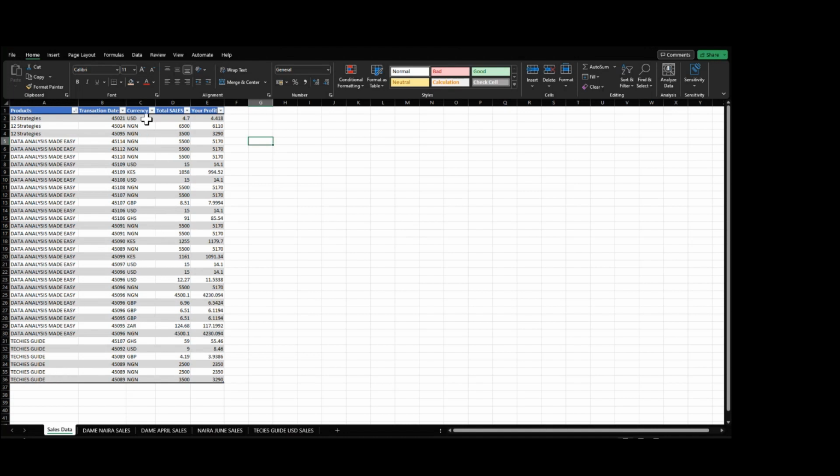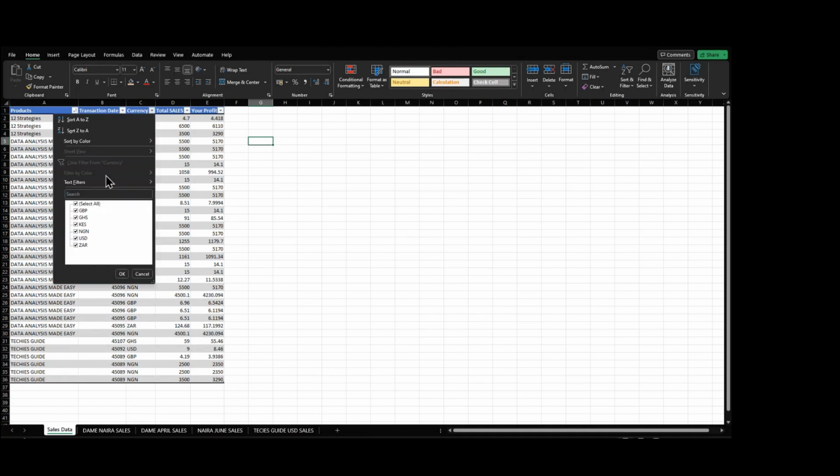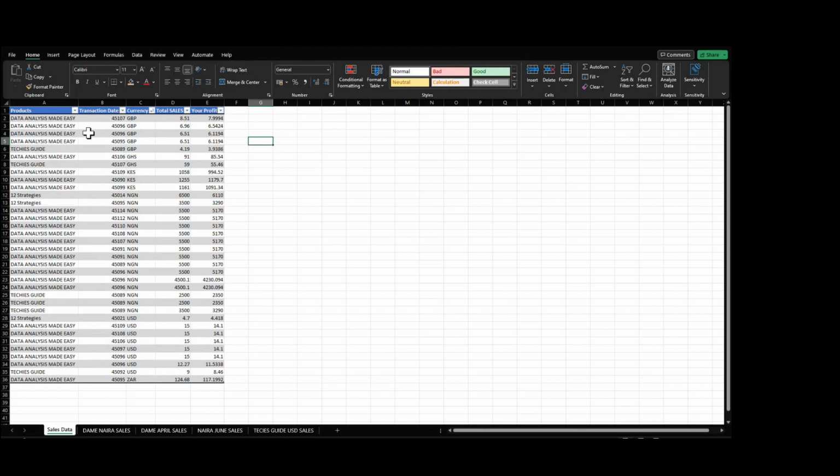You can also sort your currency. If you want to see your currencies from A to Z as well, you can sort your currencies. You can have it like this. So you see GBP first, GHS, then Kenyan shilling, Nigerian naira, then you have USD and South African rand here. So basically, that's how to sort your data very easily without using the separate sort and filter here. So you can easily sort your data and draw conclusions from it.